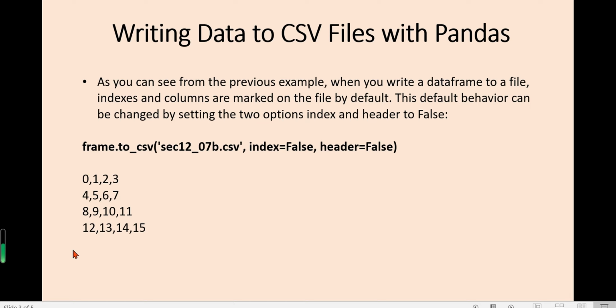If we open this file called section 1207b.csv, the values look like this: no index strings and no column variables.